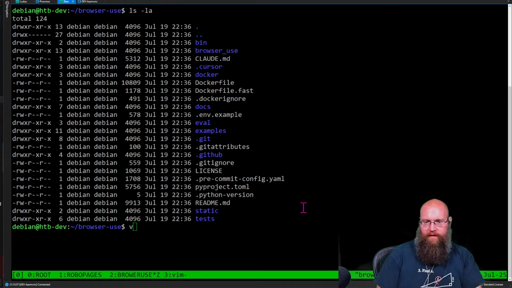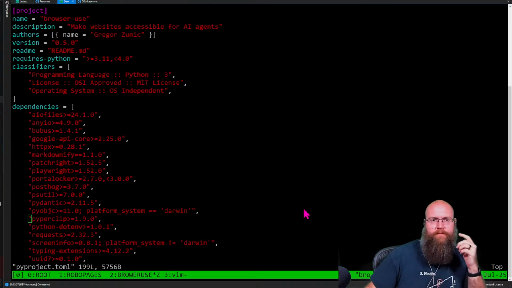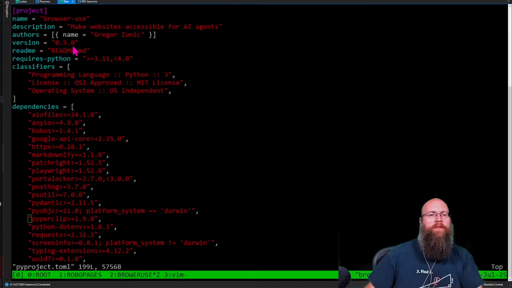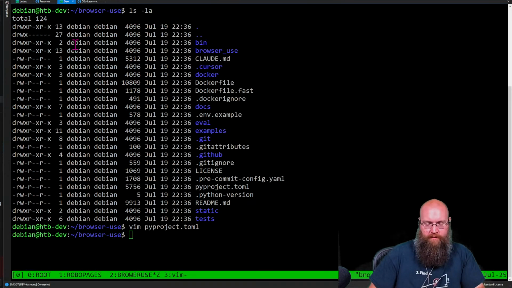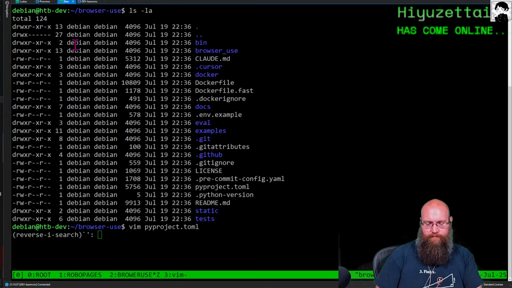So you know what? I think I can just look at the Pi project. Let's see. There we go. So we are on the 050 commit. Awesome. So let's build this sucker.